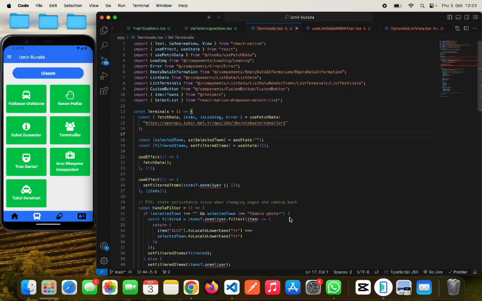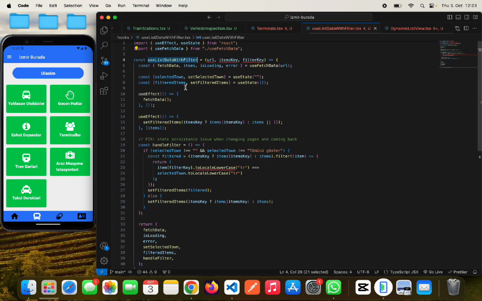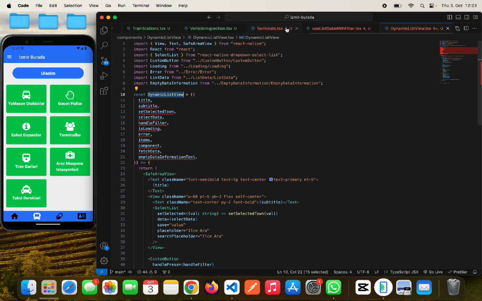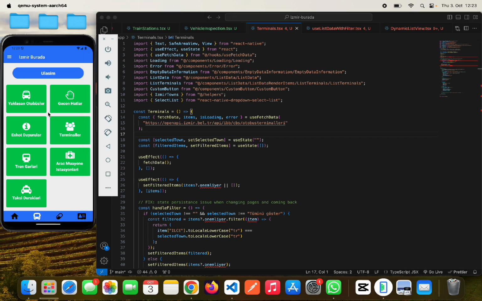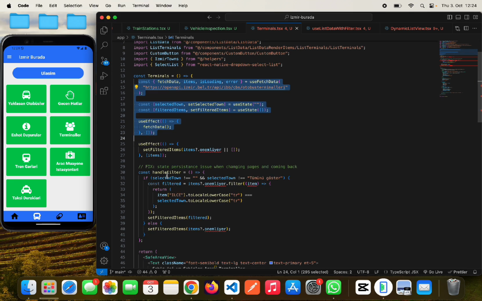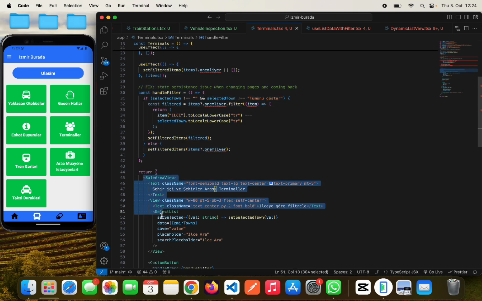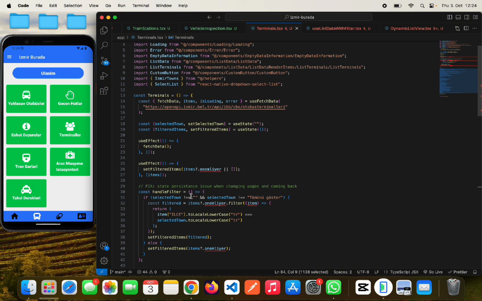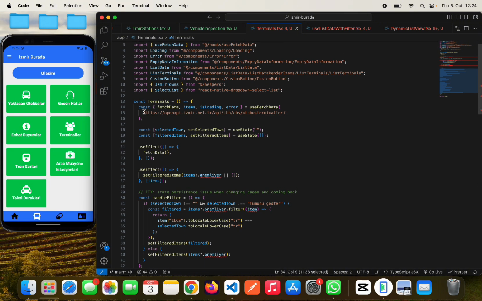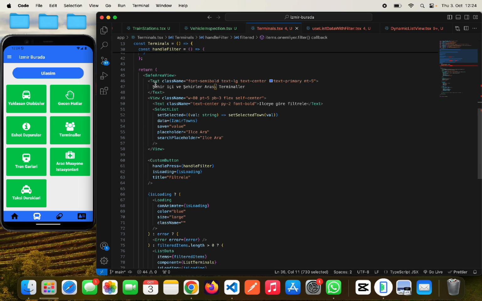Hello, in this tutorial I am going to show you how to use custom hooks and components. So here I prepared the custom hook and my component. Currently I am building an application by using React Native, and this is my application. I use this part and this part in different pages as well. So I decided to create a custom hook for this part and a component for this part.